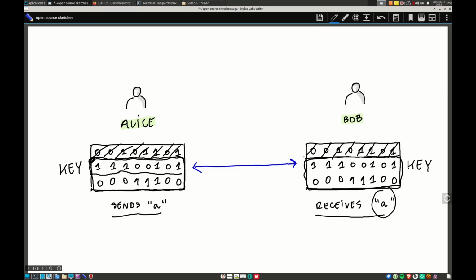So this is what this command does. It uses this part of the key to encrypt or decrypt text, and it produces and saves this new key. So this new key gets saved also for Bob.